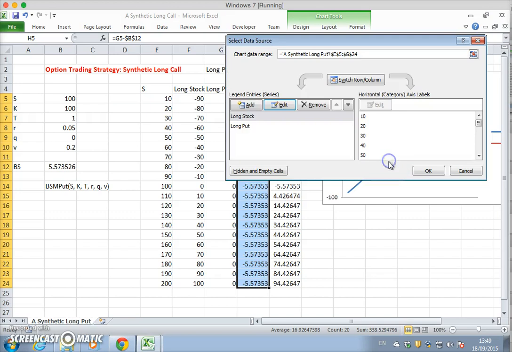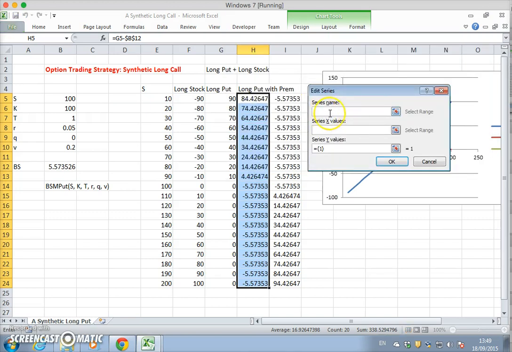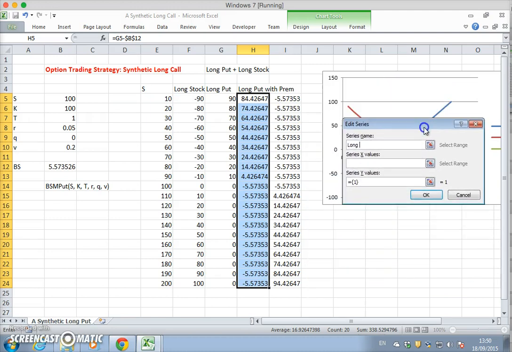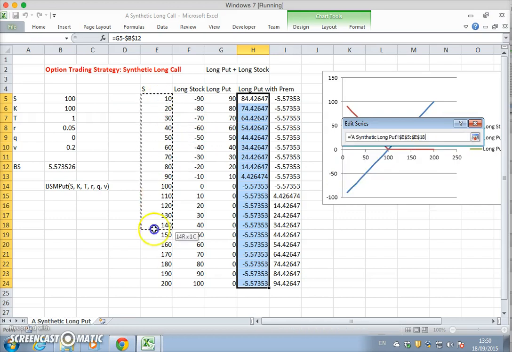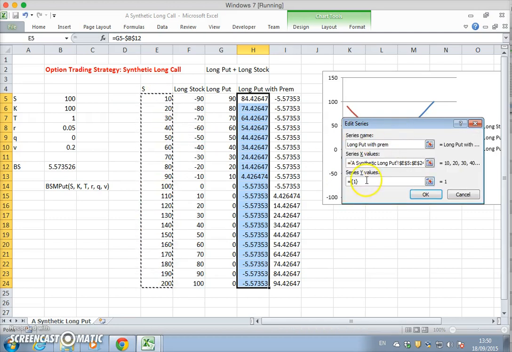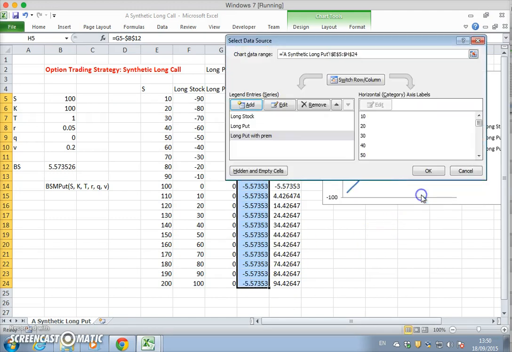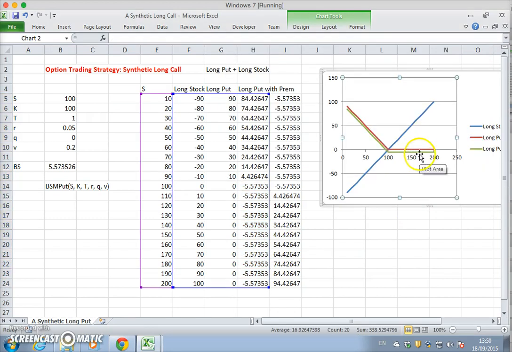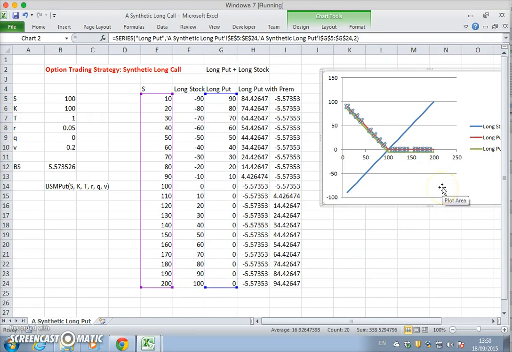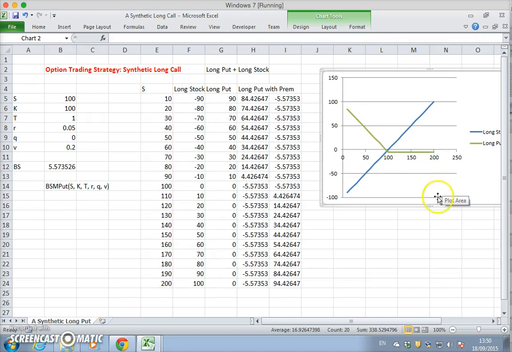And then in addition, we want to add a new series, long put with premium. The X series is the underlying asset values, the Y series the payoff on the put, including the premium that you pay, and hit OK. And we can take out the option position that excludes the premium.